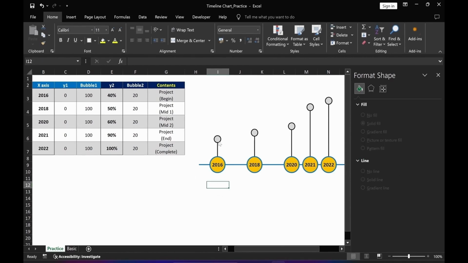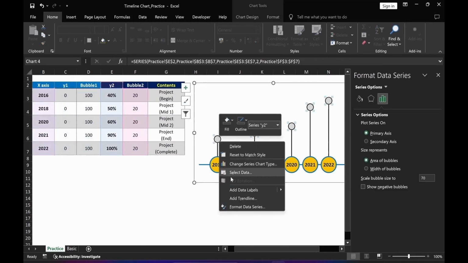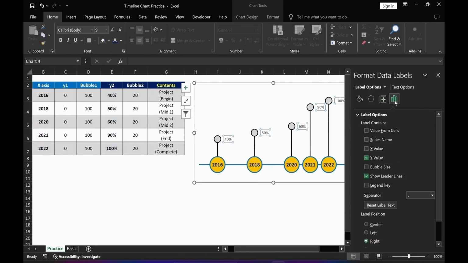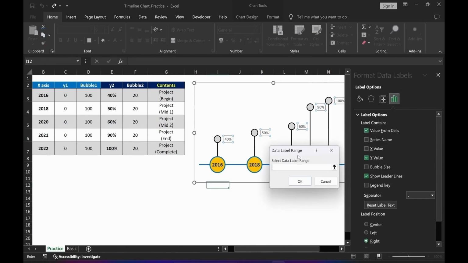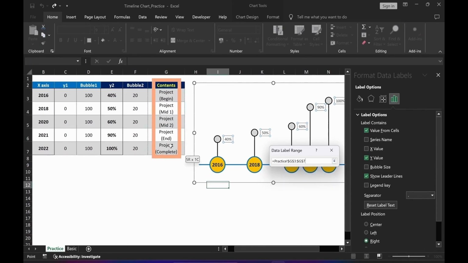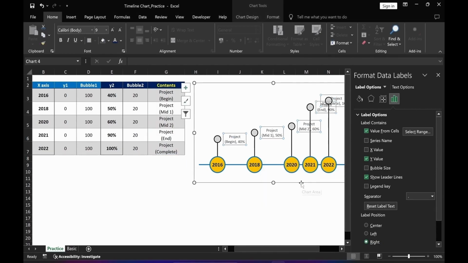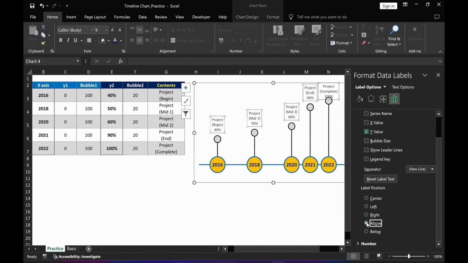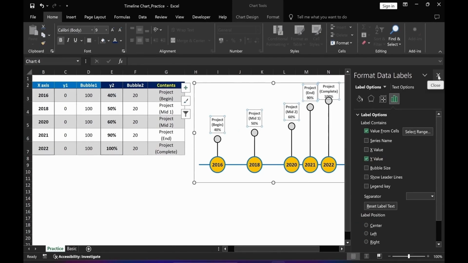For the upper bubble, selecting the bubble, click the right mouse button, add data labels, selecting it, go to label options. This time, select value from cells. Then you see this data label range. Let's select the contents area, click OK. The next part, let's deselect this one. In case of separator, selecting it, choose new line, scroll down a bit, let's put it above, make it bold. I will close down this.